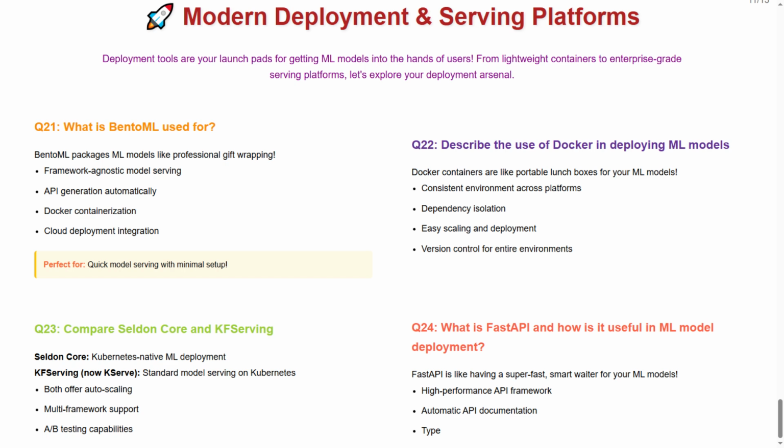23rd question. Compare Seldon Core and KFServing. Seldon Core, Kubernetes-native ML deployment. KFServing, now KServe, standard model serving on Kubernetes. Both offer auto-scaling, multi-framework support, A/B testing capabilities.